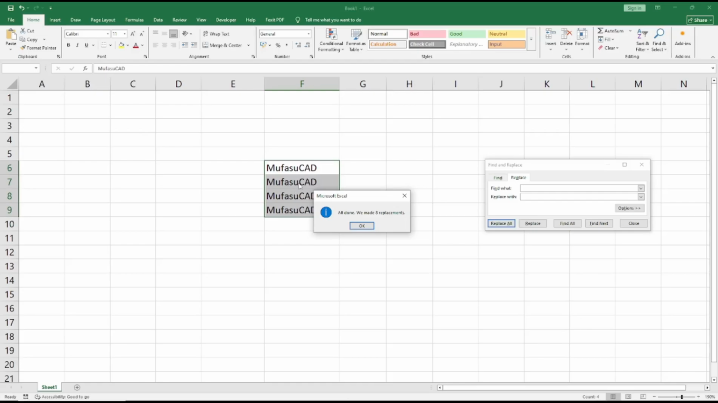Okay, that's it for a basic Microsoft Excel tutorial: how to remove space in a cell.